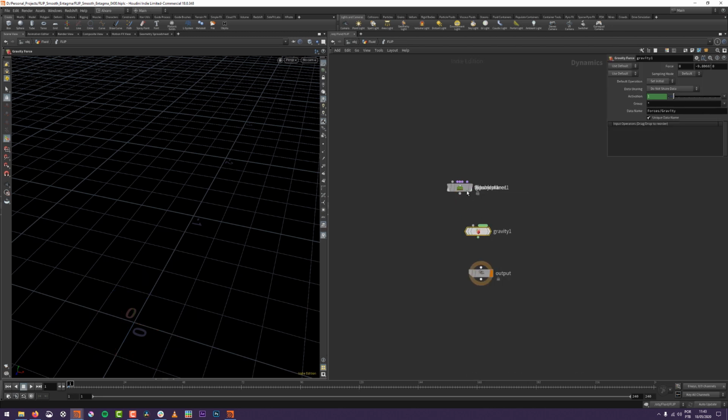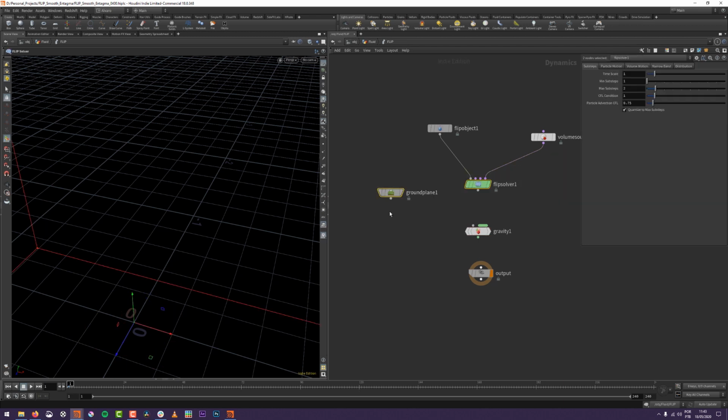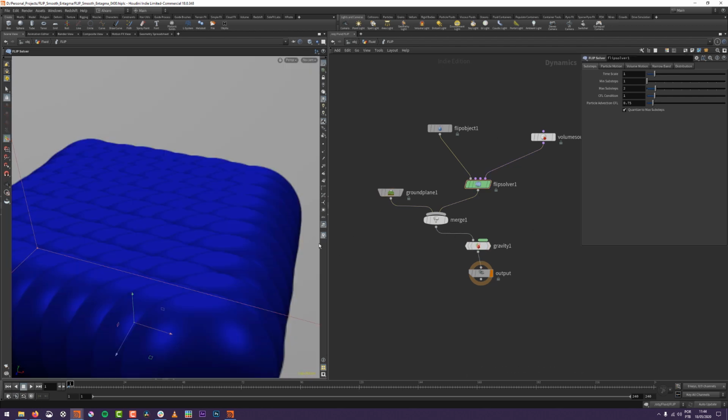So now let's organize this stuff, here, here. Connect the flip object here, the flip source here. I will get these 2 guys together, and holding Alt on my keyboard, I will drag here and connect it here. Cool.